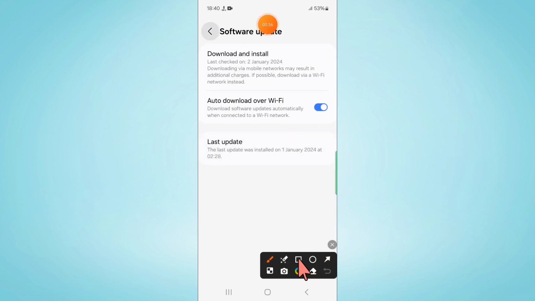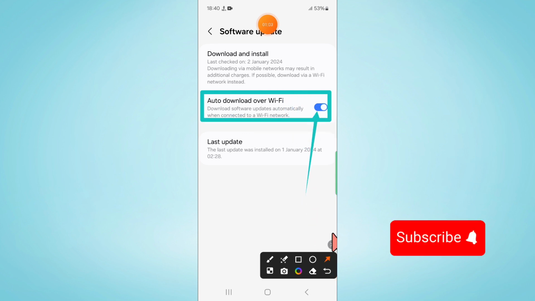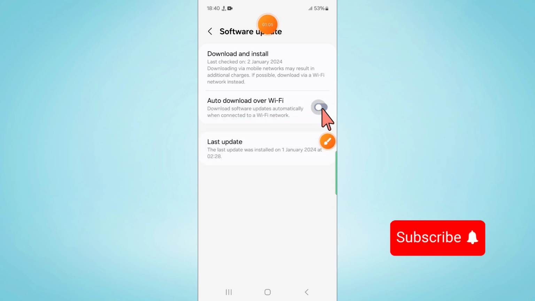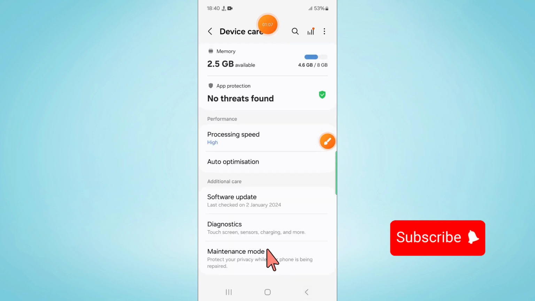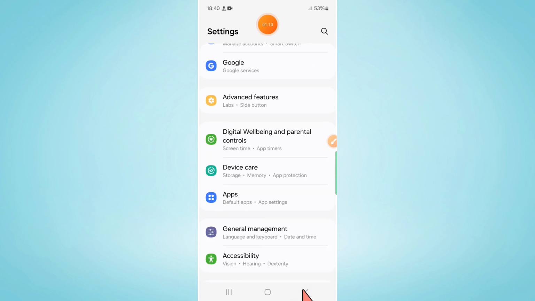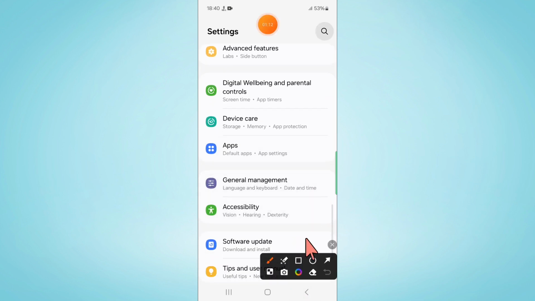Now here you will see an auto download over Wi-Fi button. So if you have turned on this button, then turn it back off, and after that go back and here scroll down and click on apps.